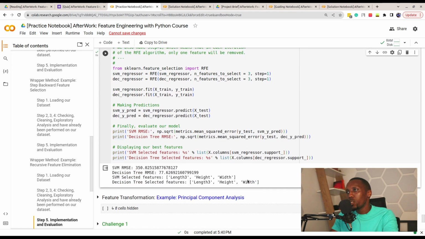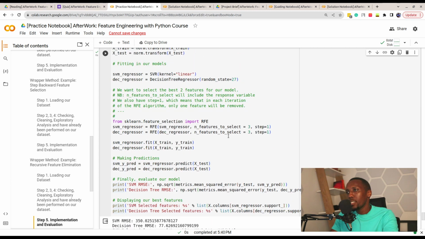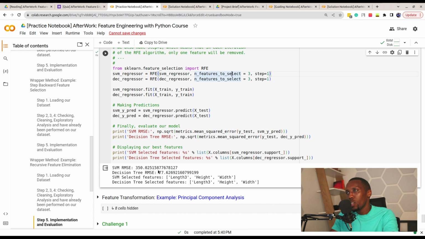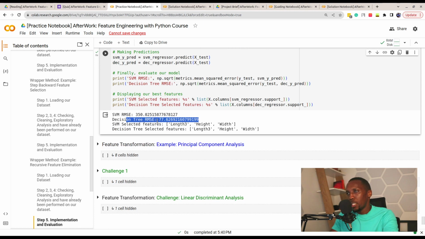Okay, all right, I see. So width is actually what we had. So just something to correct here: n features to select does not include the response variable. This refers to selecting 3 variables that you need to use for your model to perform best. So in our case, we have length 3, height, and width, which led to a better performance for the decision tree model, which has 77.